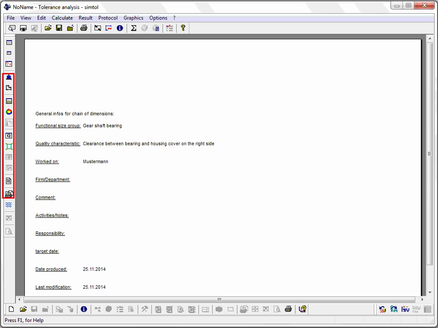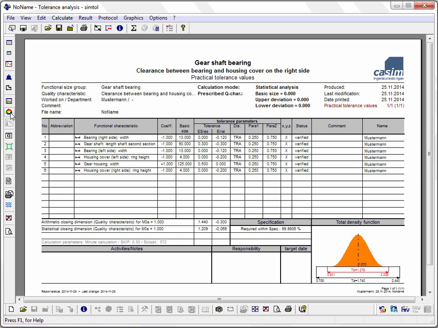The vertical toolbar provides several different protocols to view the results. One of the most useful is the practical value protocol. It has a characteristic layout. The header gives some information about what was calculated and who is the person in charge of it. The table below shows the tolerance stack and the tolerance parameters assigned for each stack element.